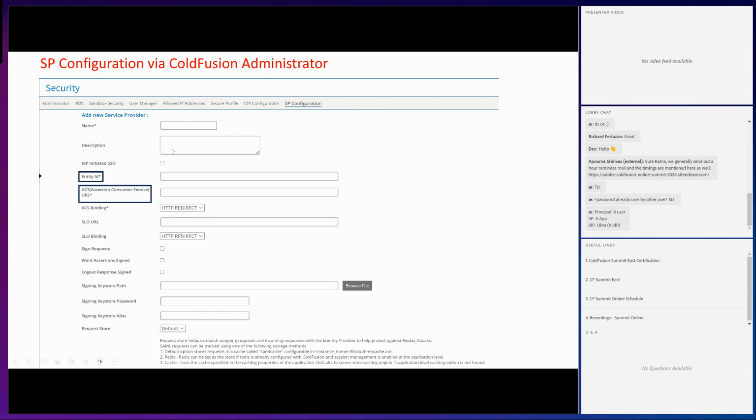I'll just give an explanation of what these both are. So we have entity ID. This entity ID is like a unique ID that is unique for each service provider that you add. You can give any value there, but this is a value that you will also have to provide in your identity provider. So you give an entity ID here, and the next is the ACS URL.